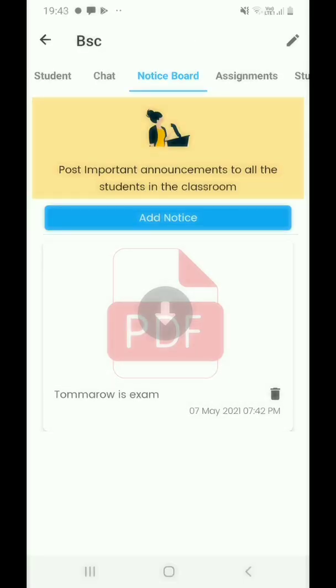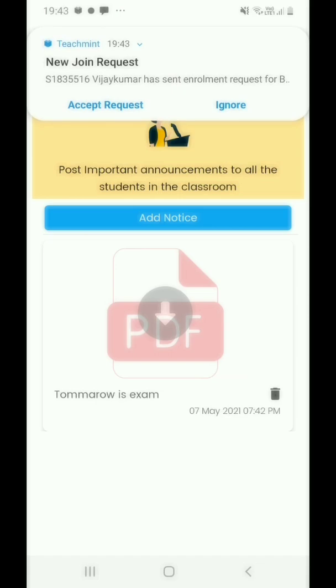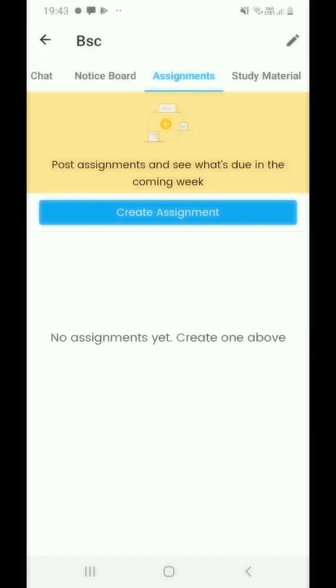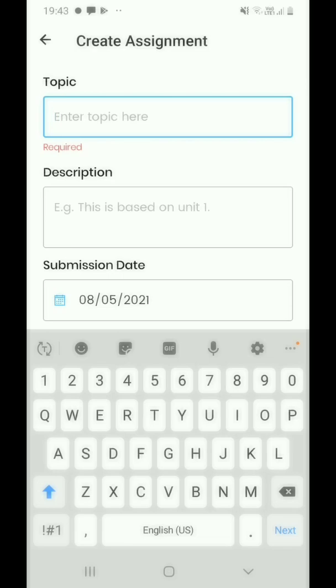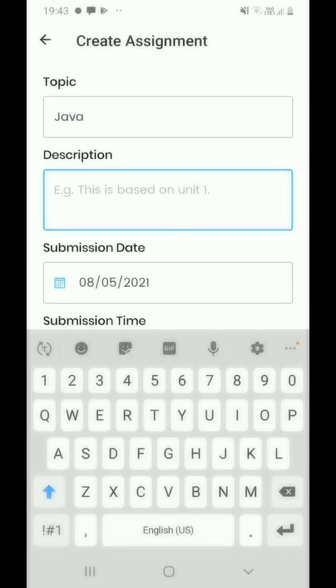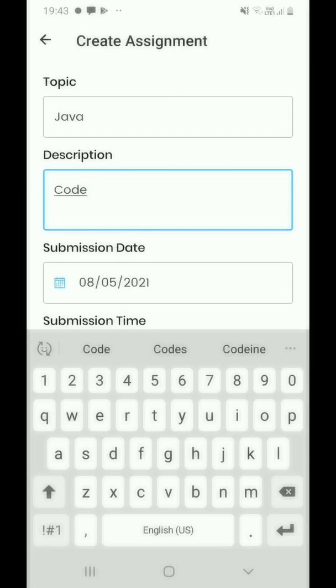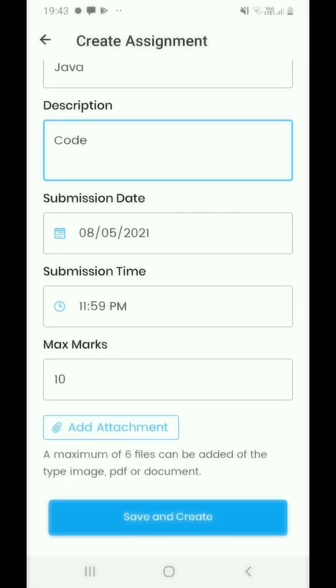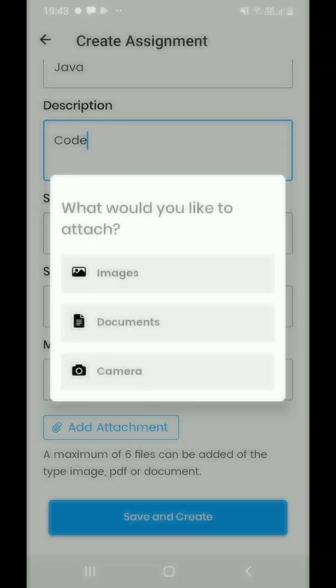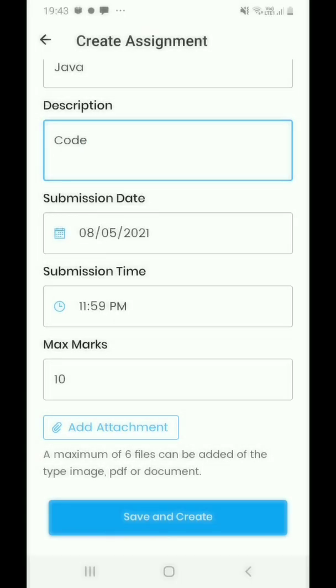Do the assignment using the assignment tab. You have to click on create assignment. You have to enter a topic, for example Java. You have to enter the submission date, submission time and marks. If you want to attach a file, you may attach it here, and save and create.